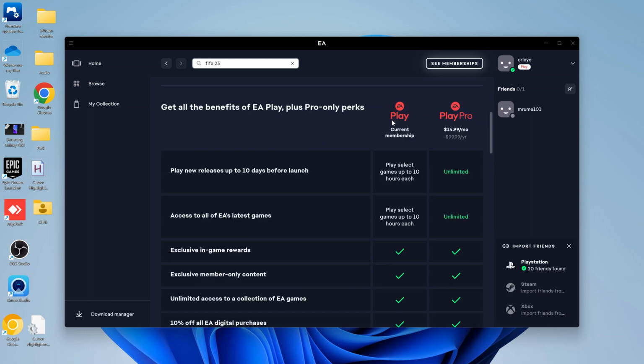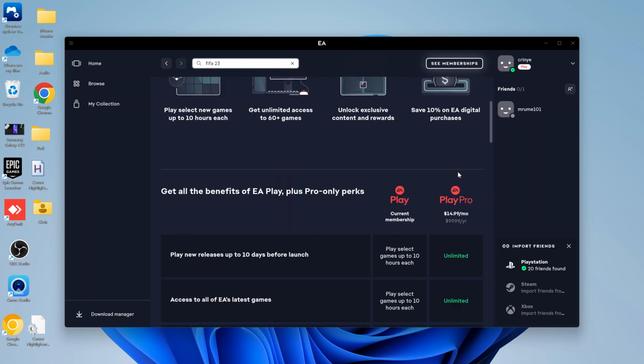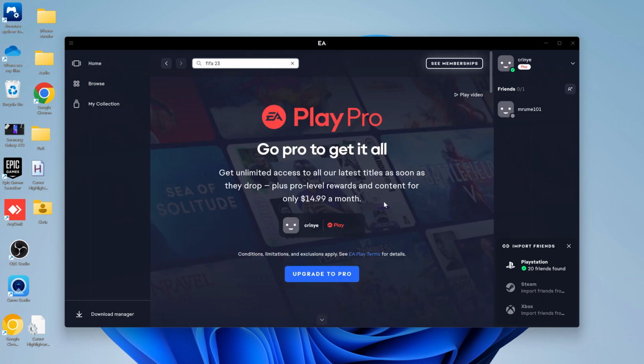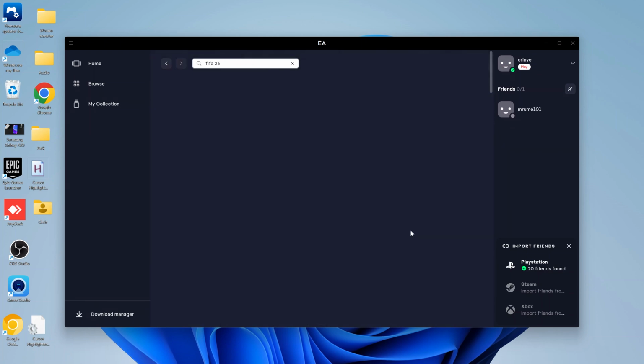So as you can see, with the current membership, which is EA Play, I can only play select games up to 10 hours each. And that basically means some of the EA games and most of the games. But if I want to play games like FIFA 23 and other games, then I can use my Play Pro subscription. And so because I already have EA Play, all I need to do is click on Upgrade to Pro.